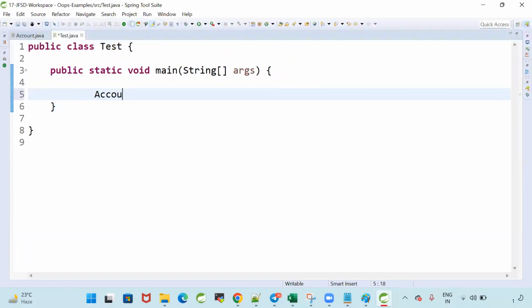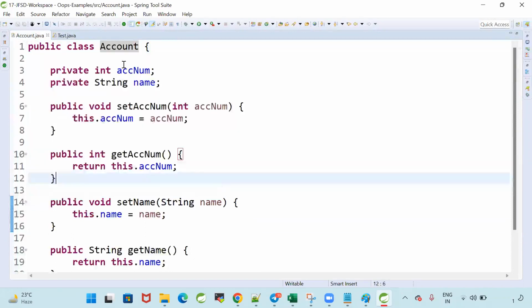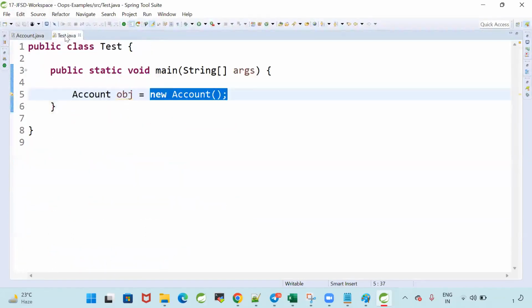Account object is equal to new Account. Variable name can be anything. What is this? I'm calling the constructor. Constructor is available or not available? Compiler will add it. If you don't write it, compiler will add it.